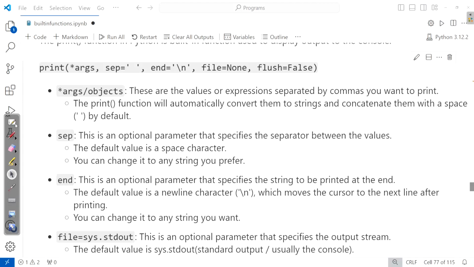We'll experiment with this. Okay, then comes the end parameter. This is an optional parameter that specifies the string to be printed at the end, that is, after printing all the values, what to be printed at the end. By default it is \n, the new line character, which moves the cursor to the next line after printing. So once the printing is completed, the cursor will automatically move to the next line. Even this you can change to any string you want. We will explore this also.